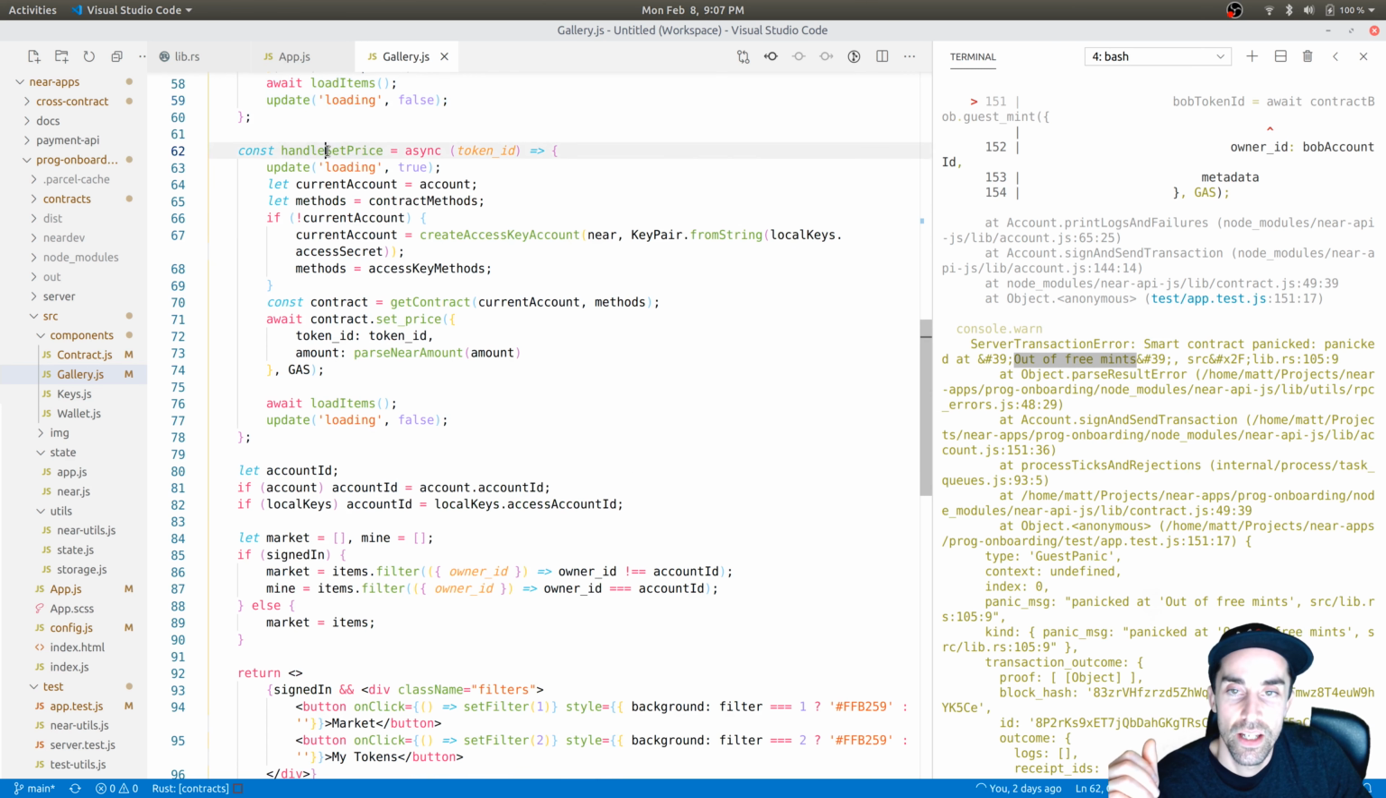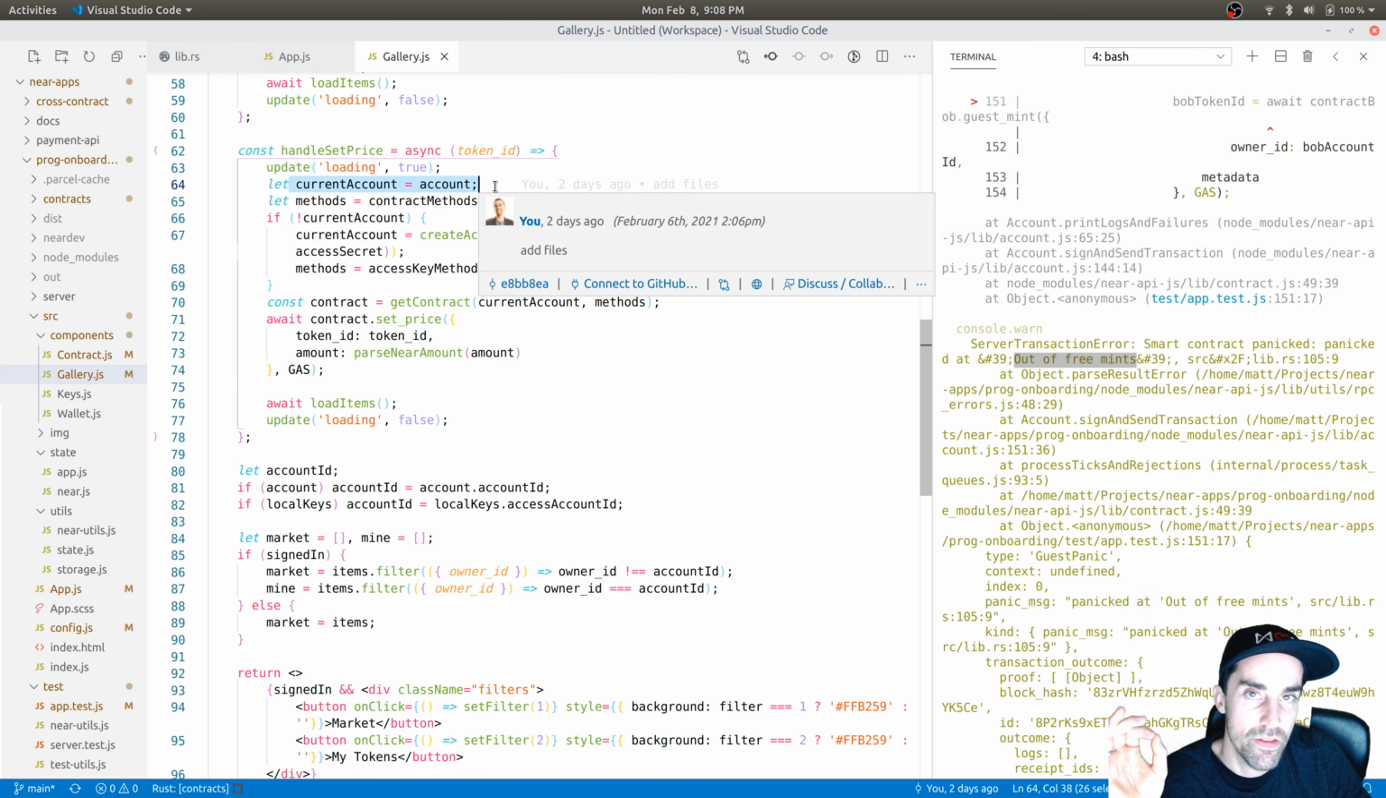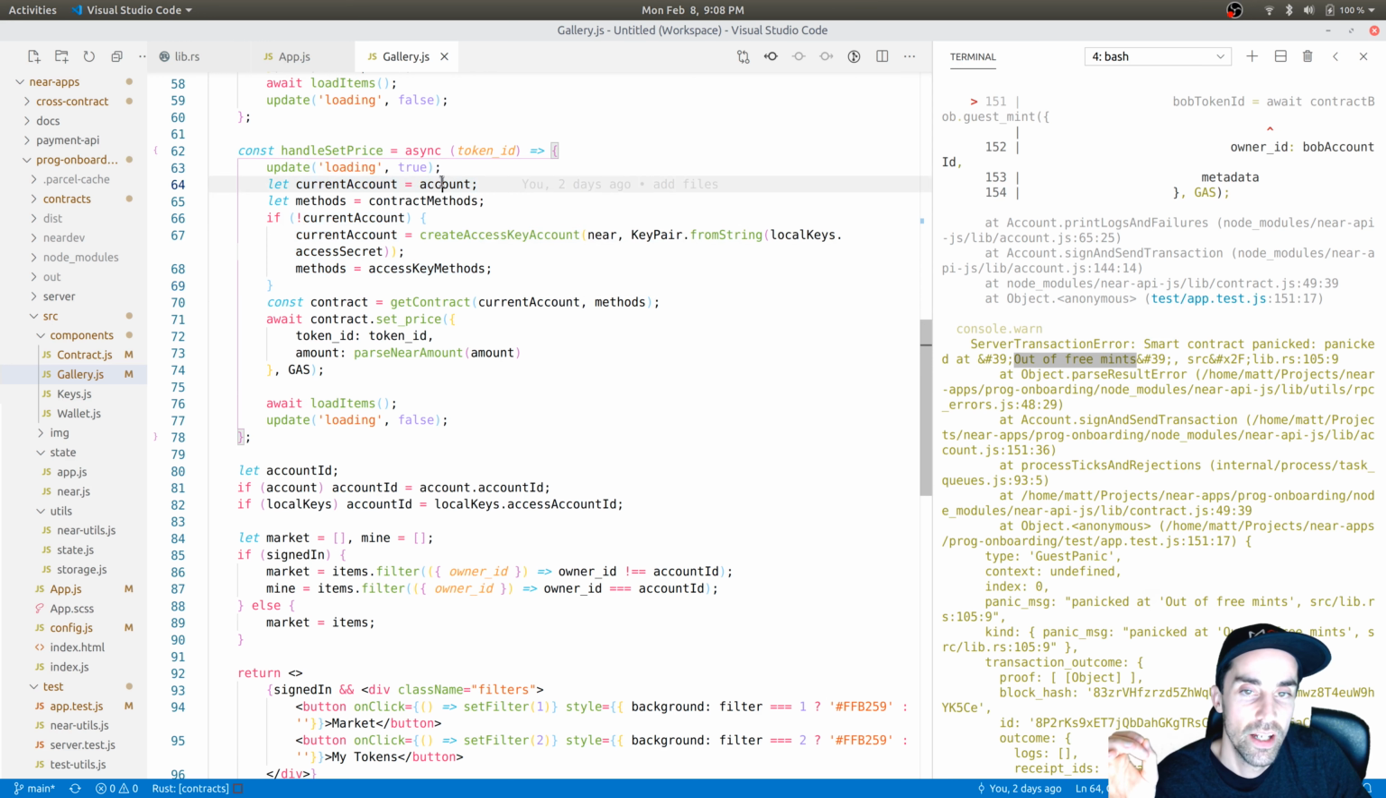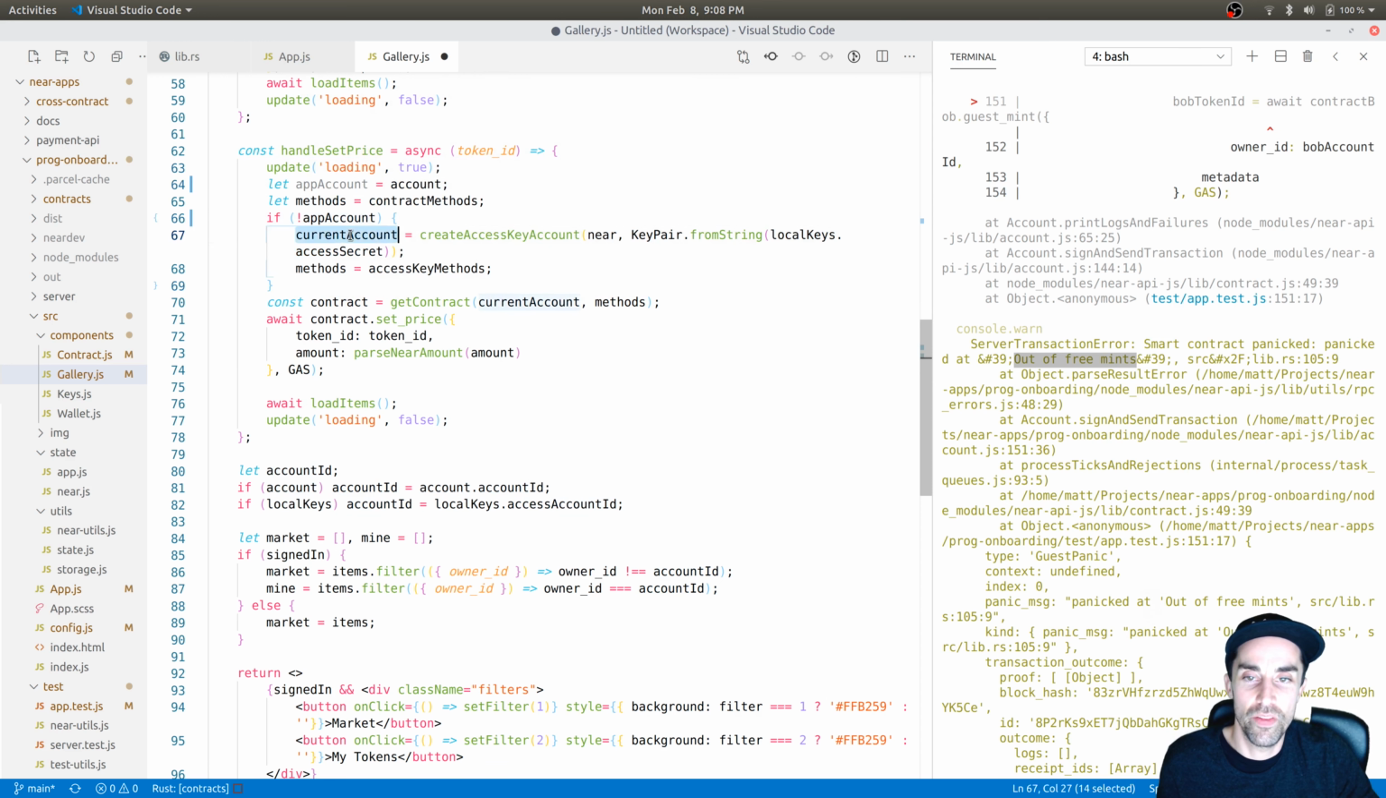And the handle set price, it goes and checks the, remember, we do kind of the same thing that we did in the contract. We check the account is the current account. I think in the contract, I called it the app account. So I'm going to call it that again. I'm going to replace current account with app account everywhere. Okay, make sure that adds up. It's the same exact thing.